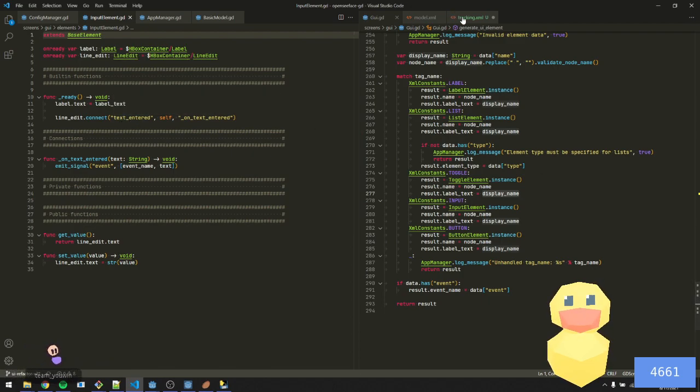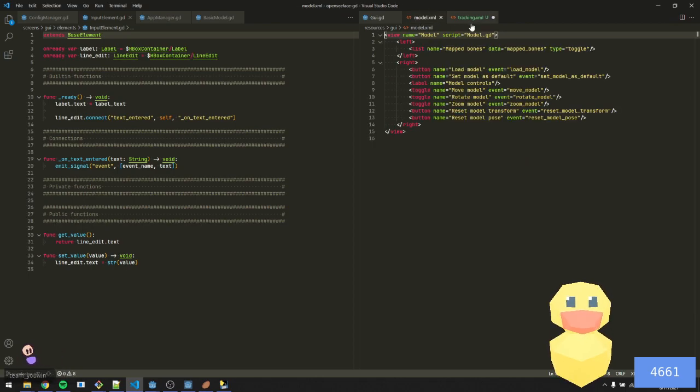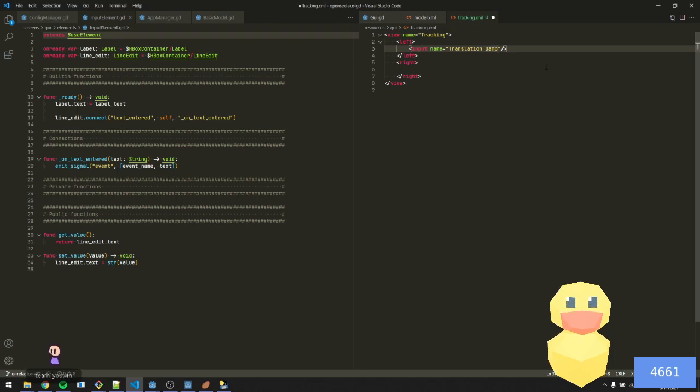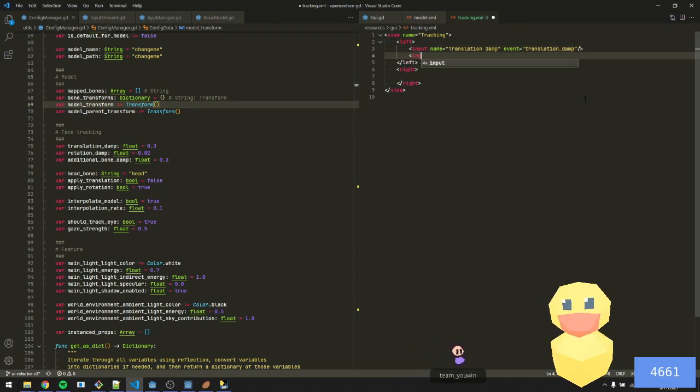Okay. So we need to have event equal to translation damp. And now we're just gonna slap all of these into here. So this is also another input. Rotation damp. Event rotation damp. Just gotta fill this all out now.